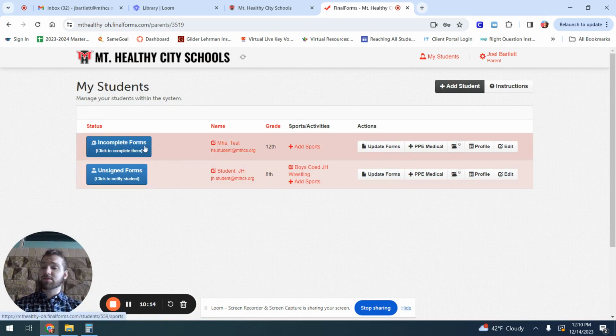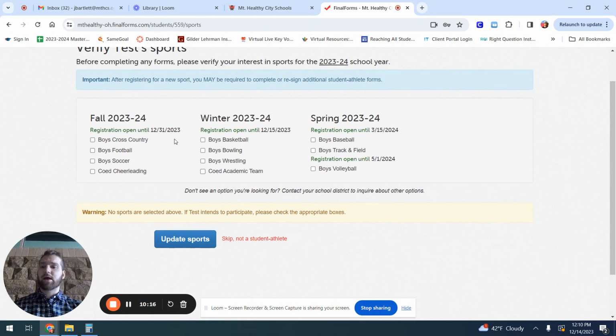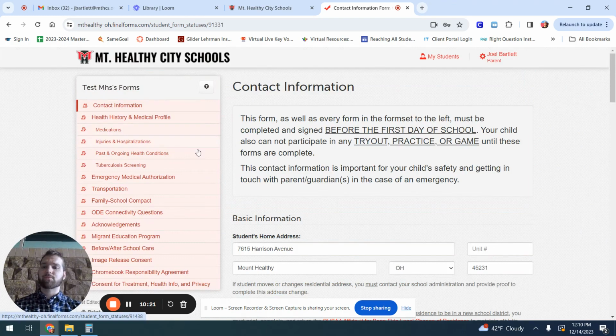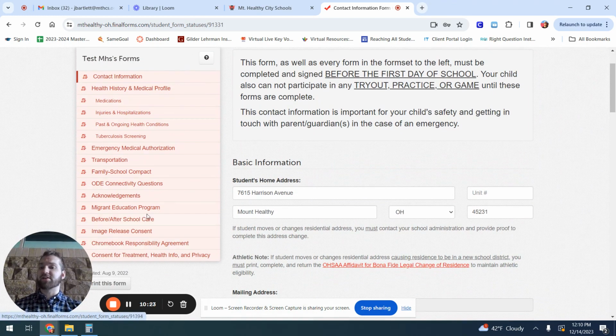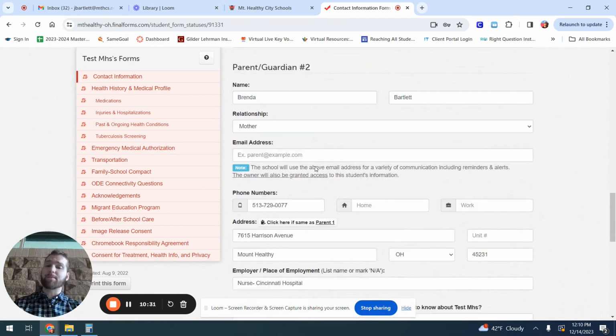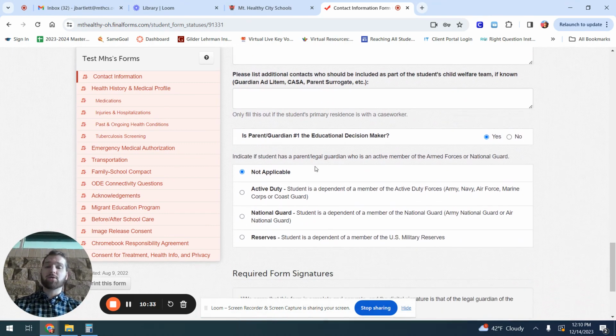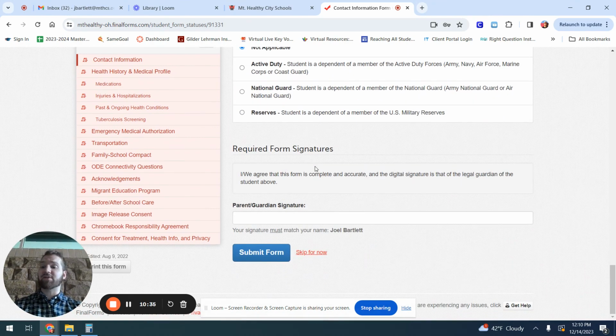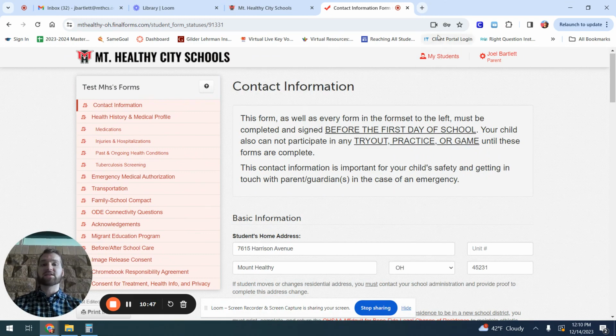If I'm not participating in a sport, I see this right here. I say skip, not a student athlete. And there's much less information I need to fill in. And the nice thing about this is all of this information here in the middle will stay saved and will automatically be filled in when you go to renew a student, when you go to update anything every school year. You don't have to type all this in again. The point is it's easier for us to continue to maintain the records for our kids and easier for you to keep track of all your kids in one nice location.